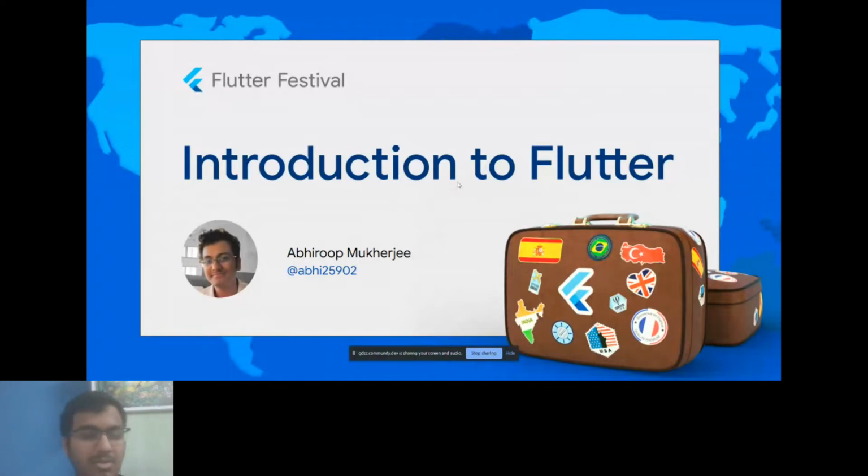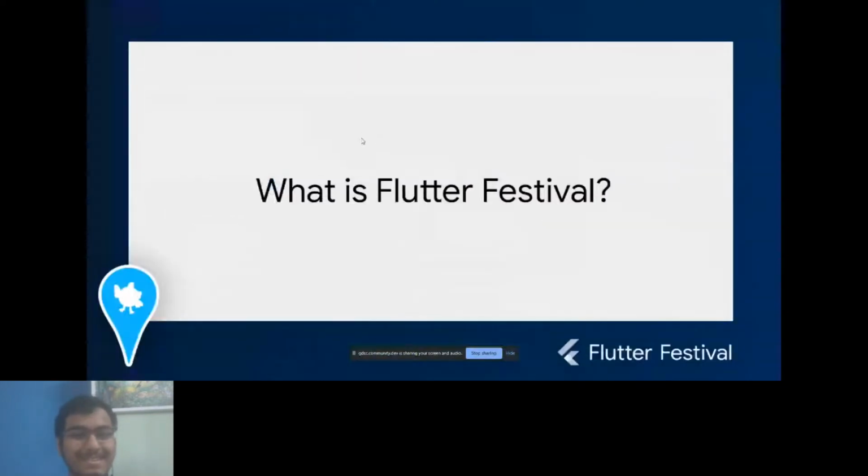My agenda for today is to introduce what exactly Flutter Festival and Flutter are, and give you all a demo about how to build basic programs, basic applications in Flutter. Sorry about that. So yeah, let's start with what is Flutter Festival.